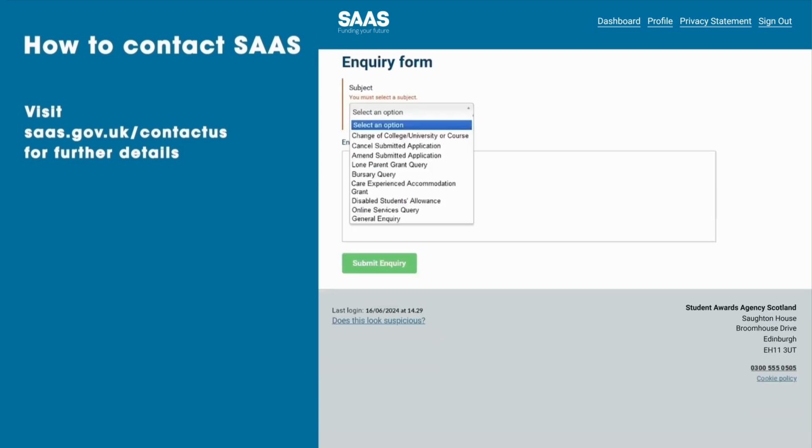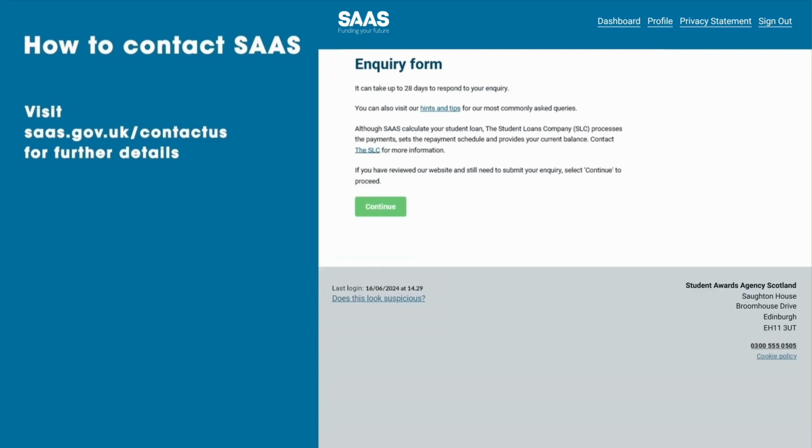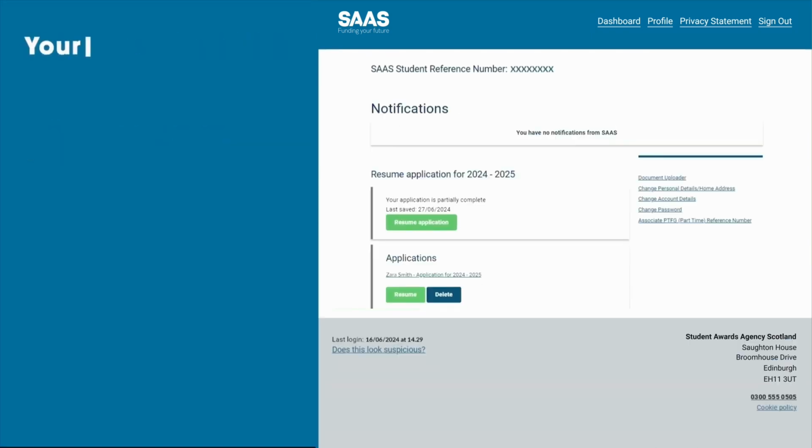You will need to select a subject option from the drop-down menu. If your subject is not listed, then please select Other. In the Inquiry free text box below, please type in the details of your inquiry. Once you have finished typing your details, select Submit Inquiry and a confirmation screen will then be displayed. Select the Continue button, which will take you back to your dashboard.